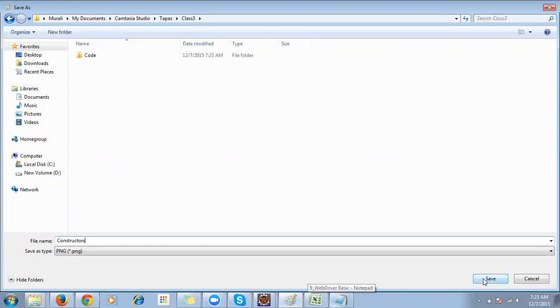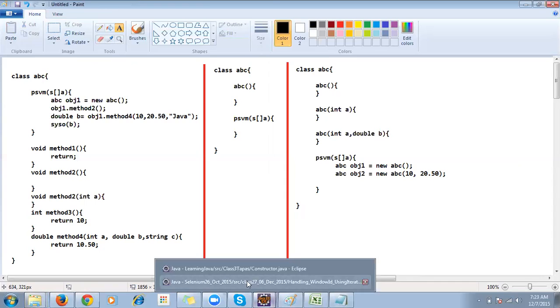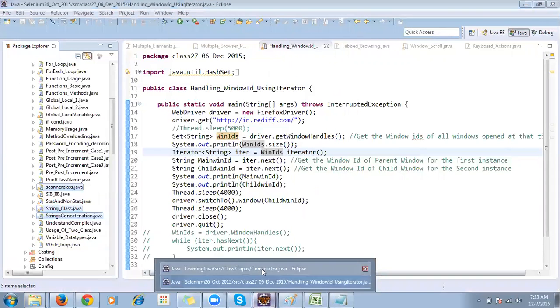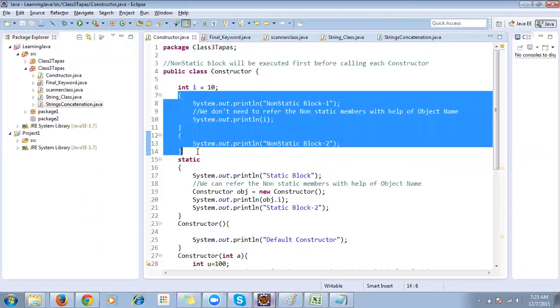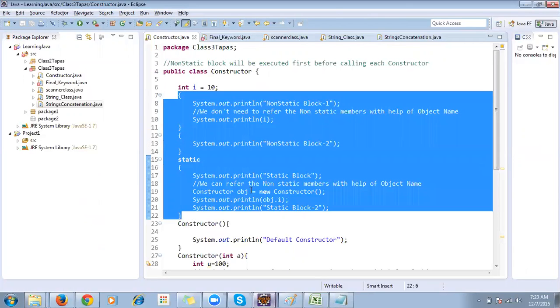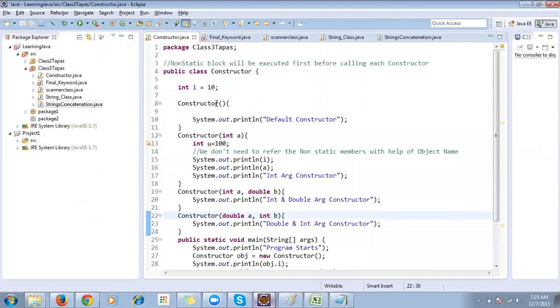Constructors. I'll save this and go to the program. Here I have my constructor. Right now I'll take these things; they're not needed for us right now. So this is my constructor program.